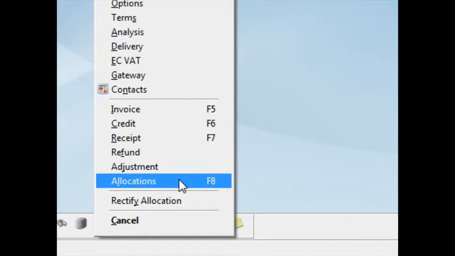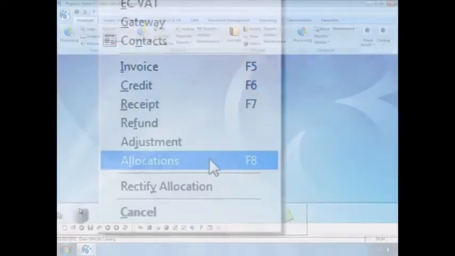Surely, all we want to do is deallocate and then reallocate the receipt to the correct invoice, right? This should be a straightforward, quick and simple process. Well, as you're about to see, now it is with the new Rectify Allocation utilities.